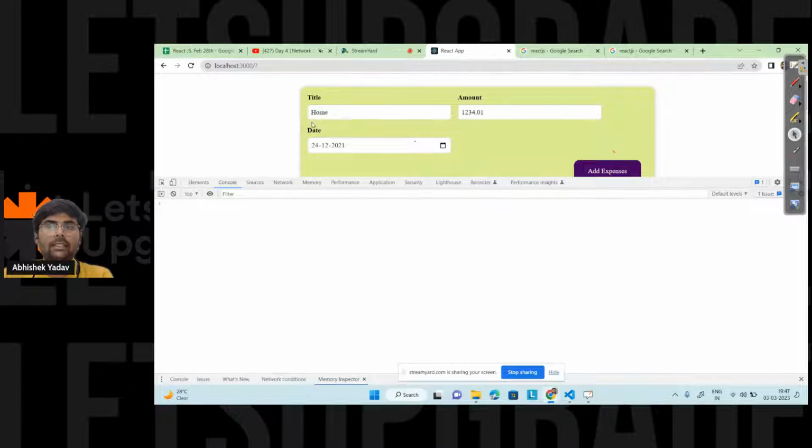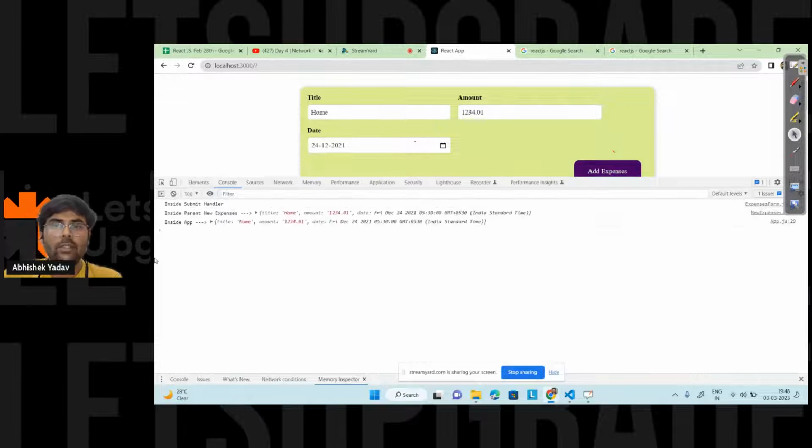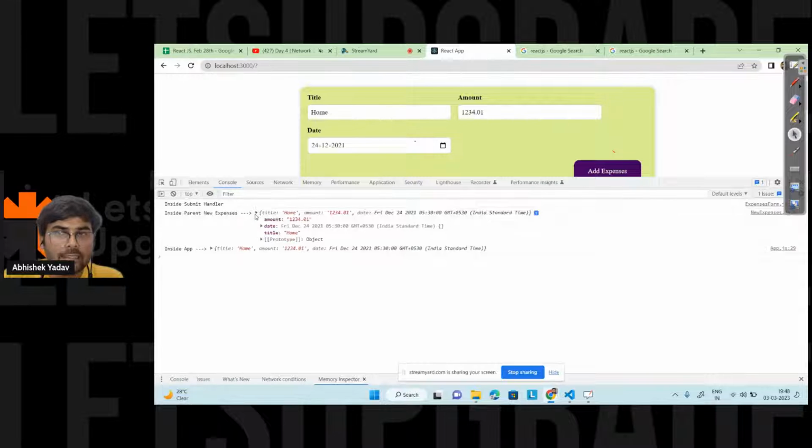Again, the data is already there. So guys, one thing you can notice here: the moment I'm submitting, we are not removing the data. The data is still here. So let's save the data here. Let's see. Here guys, you can see we are getting the same object inside parent new expense, and we are able to pass the data from new expense to the app component. So we are able to achieve that part.